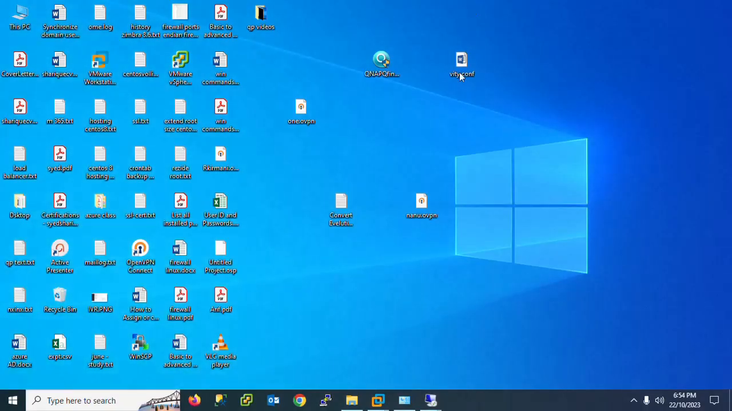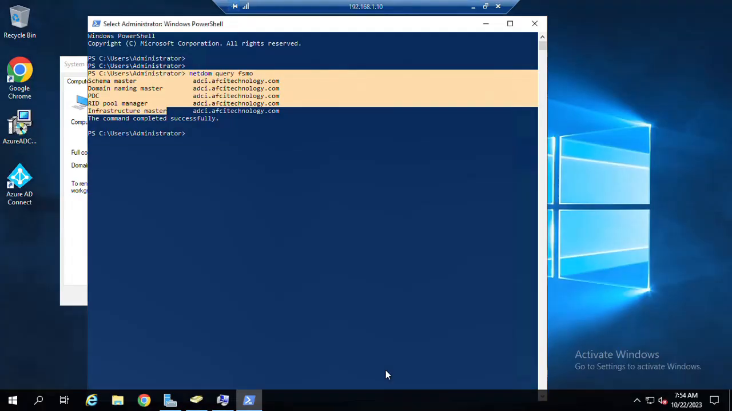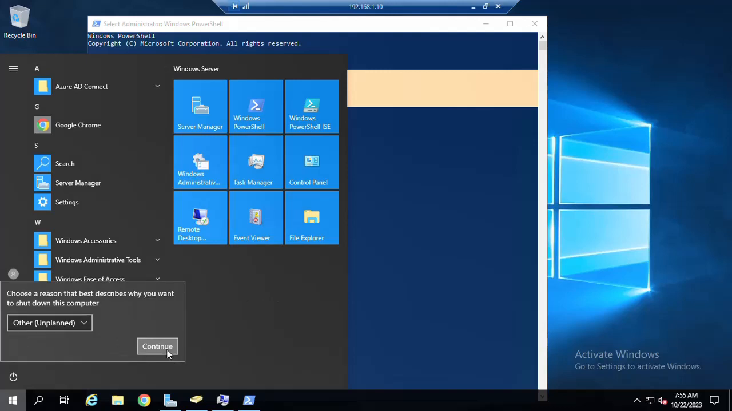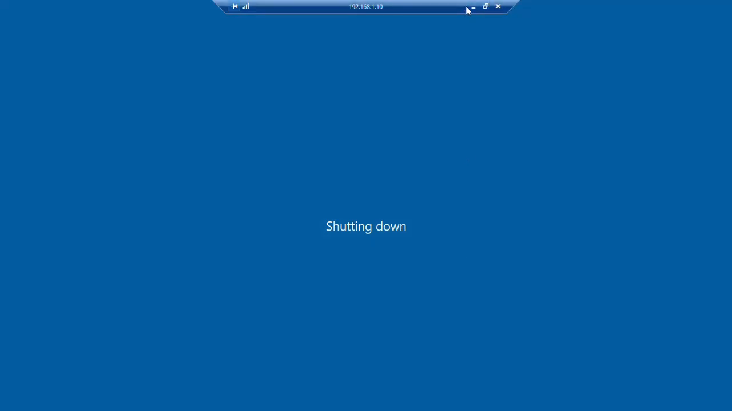Now I am going to shut down my primary domain controller. Why am I doing this? Sometimes we have some kind of issue in the primary domain controller. If you are working in a big organization, you will have multiple domain controllers. I will just power off the primary domain controller. Then I will seize all 5 FSMO roles from the primary domain controller and assign them to my secondary domain controller.